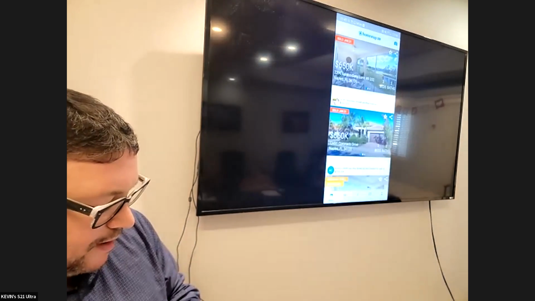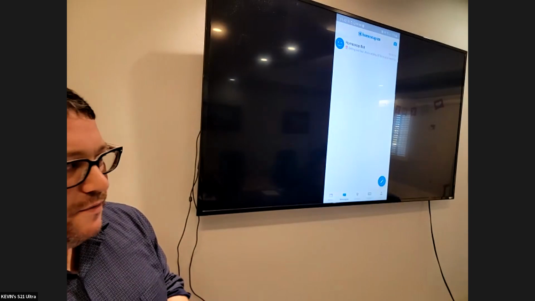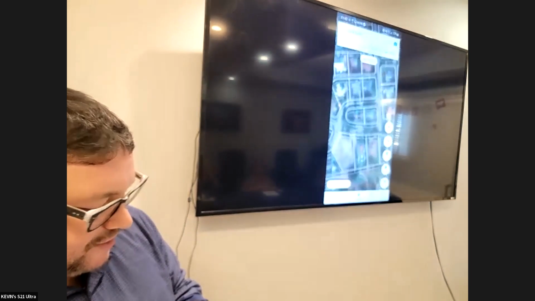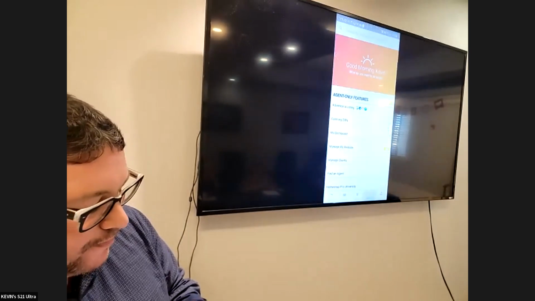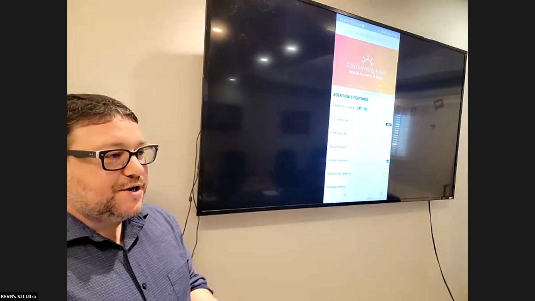Now, I can achieve that also by using the MLS, but this is also a pretty cool tool to use as well. You can see that I can use it for messaging. I've never really used this feature, so I'm not too familiar with it. Here's the map for searching for homes. Another cool feature is the pro agents.